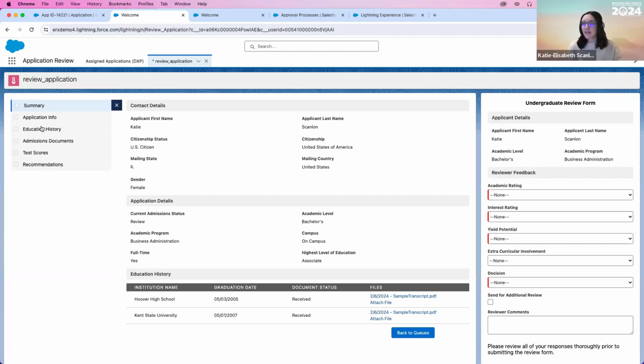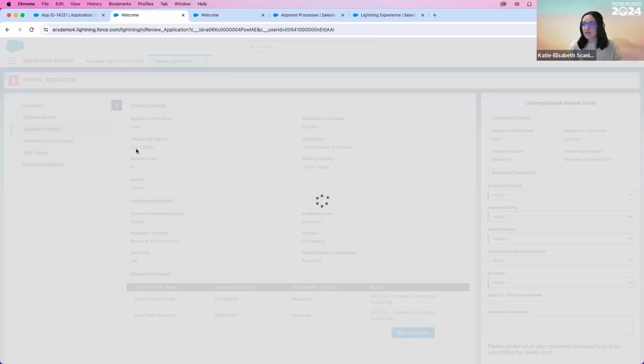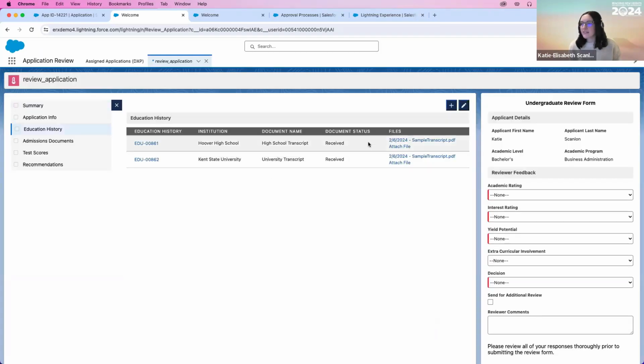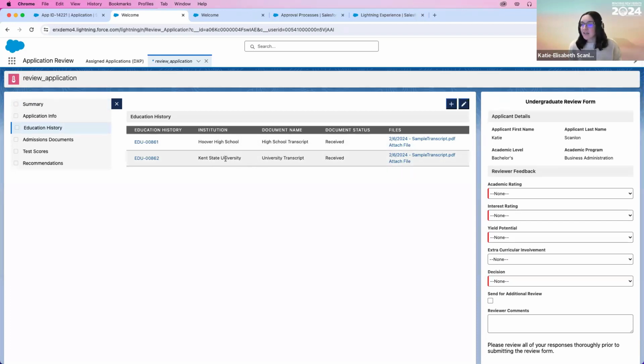So on the next review step, let's go to the education history review step just to point out a few things. What you're going to be looking at is a list of education history records associated with the application. We can see the institutions they've attended previously. These columns of information can be customized and show information that's important for the reviewer. You can also see if the files, so transcripts, have been uploaded as well.